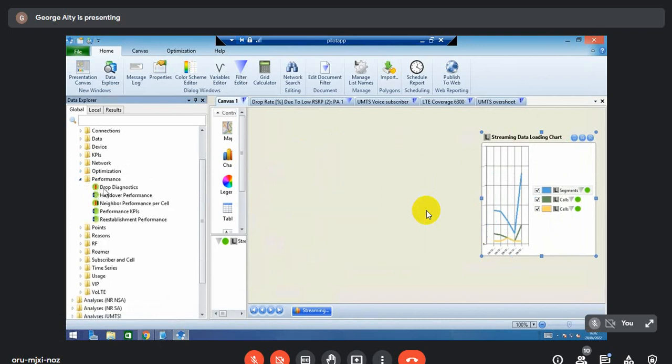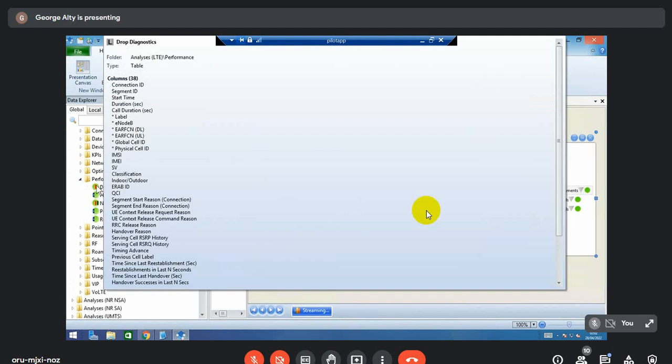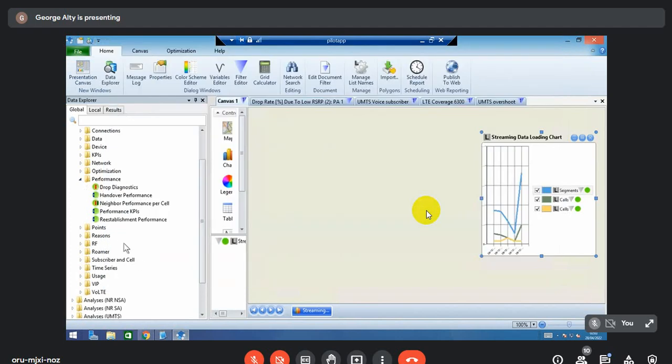We can also look at some drop diagnostics tables here. So again, this will give you your release reasons, etc., and certain timings, neighbor performance KPIs on a map. Okay, in MOU. Some of these analyses carry similar sub-analysis within them. So this is quite a good one for call re-establishment.